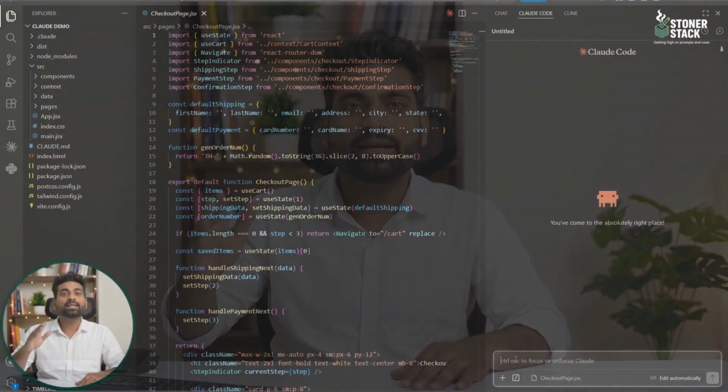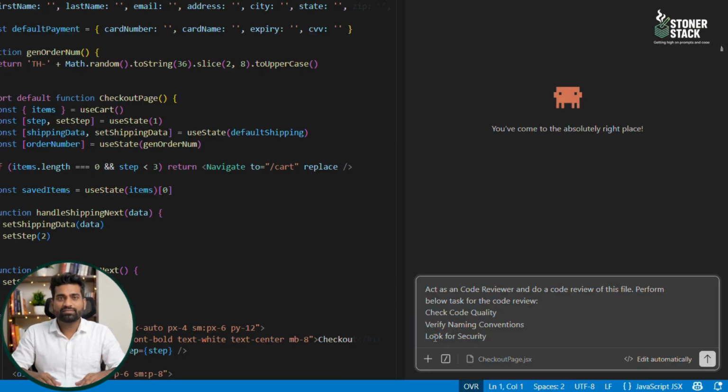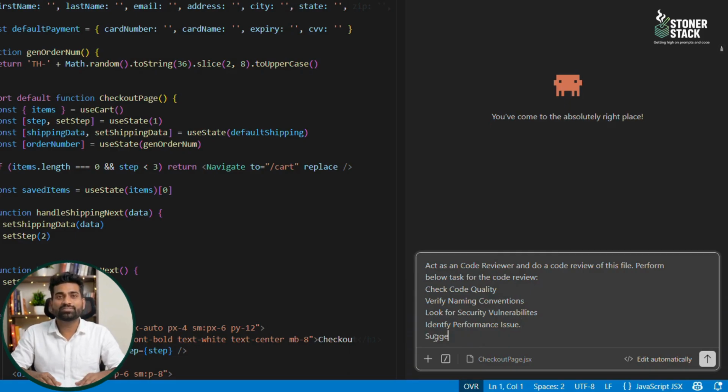In the last episode, we learned how Claude thinks and plans before taking action. But here's the reality: even with perfect planning, you'll still find yourself doing the same tasks over and over again. For example, imagine you've just finished implementing a feature. Now you want a code review. So you ask Claude, review my code, check for code quality, verify naming conventions, look for security vulnerabilities, identify performance issues, suggest refactoring opportunities, and provide a summary report.